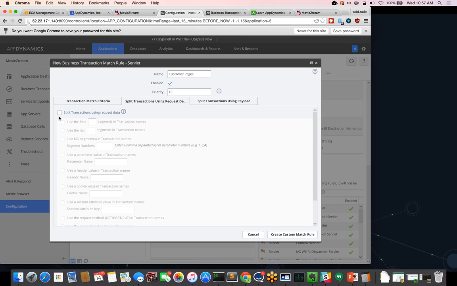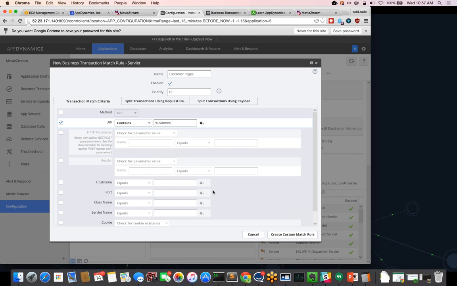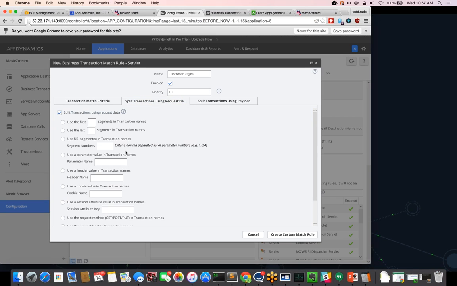But then I want to split that transaction out. So right now, if I just click OK, what I'm going to get is one BT called customer pages that has everything in it that contains /customer. It's not exactly what I want. What I want to do is have the last part of the URL, but not the first part. Okay, so in this case, I want to split the transaction.